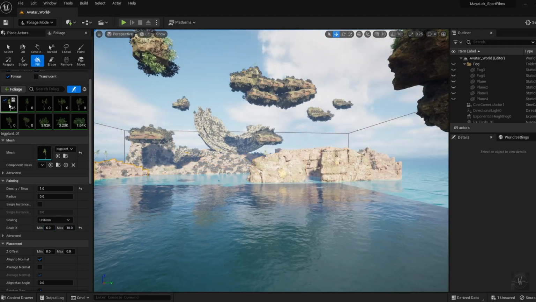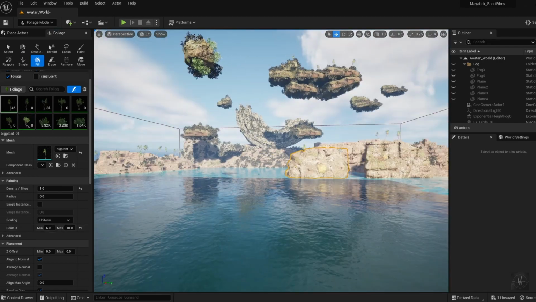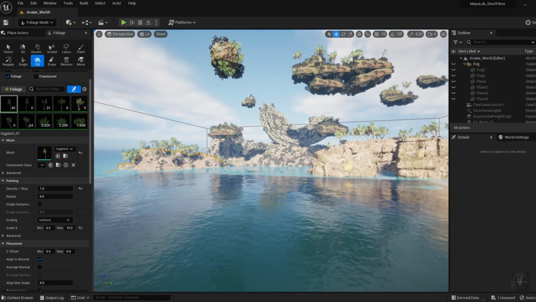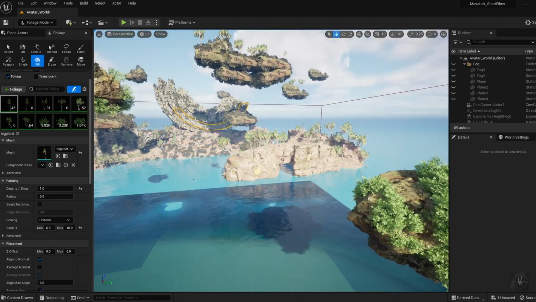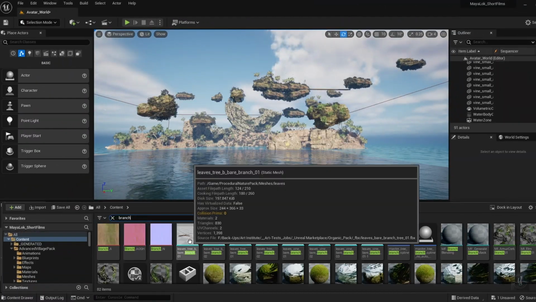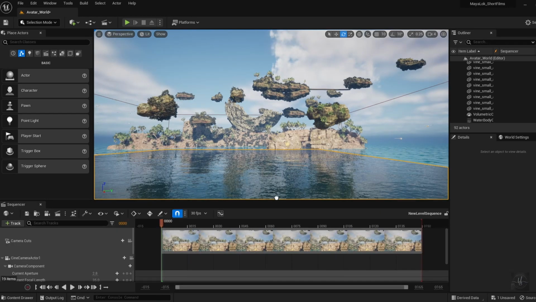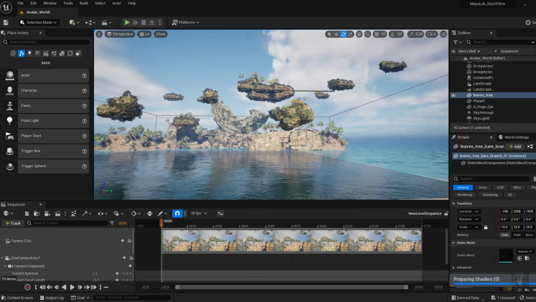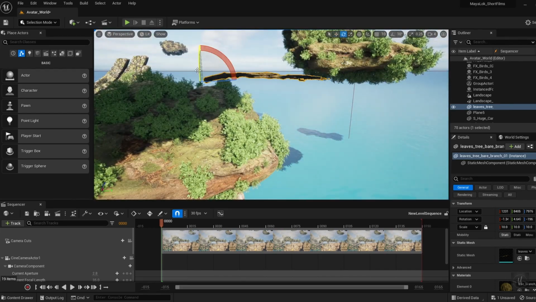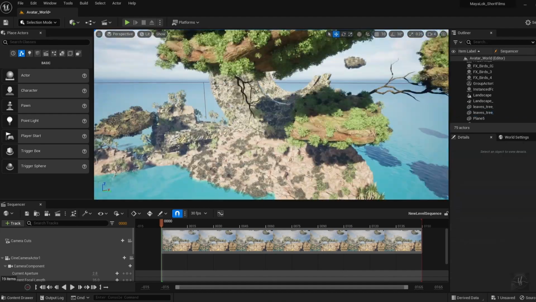Now I will be adding some trees from the pandanus pack. I put some trees on our cliffs as well as our floating rocks. This makes the scene look much more alive. Now I will add sticks to connect the floating rocks. Again, this is not something that looks really good and it doesn't work really well, but this is a little hack that will save us a lot of time. It looks similar to the reference image that we have for our environment.